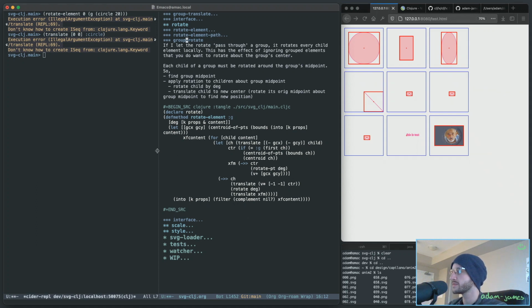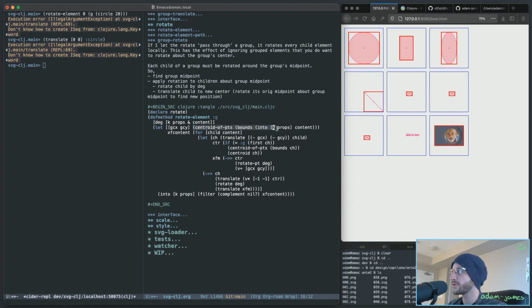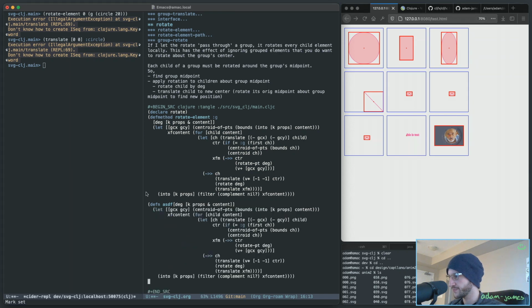Okay, so centroid of points is probably working. The content, so for child in content. So here, I'm gonna guess what happened is, let's do something like this. Let's build a tester just to mess around with this as is.